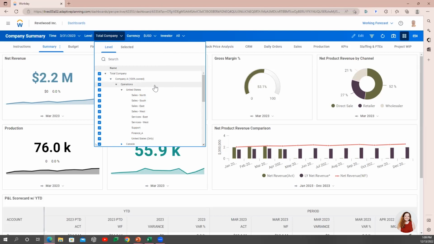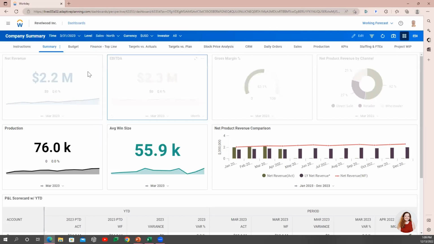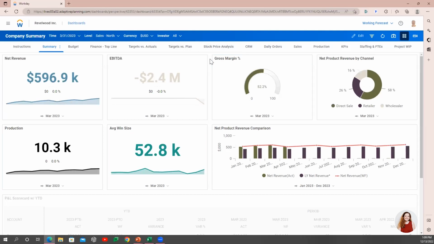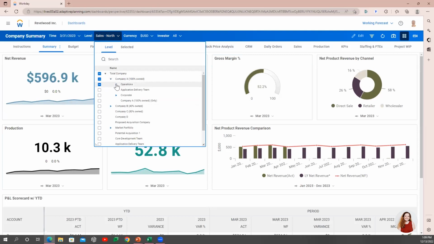This is also going to be the first line of security in Adaptive. So typically what you'll do is assign department heads or budget owners to their specific levels or departments. And then every single dashboard, model, report, really anything they look at in the system will already be filtered to that level. When they open up this dropdown, they will also only see the level. So in this case, Sales North, in this dropdown instead of the entire hierarchy.